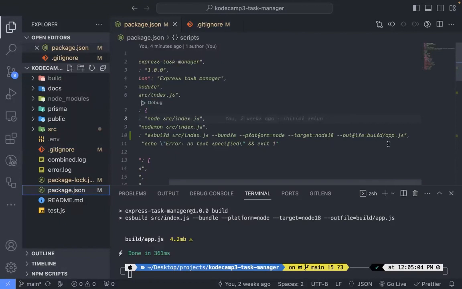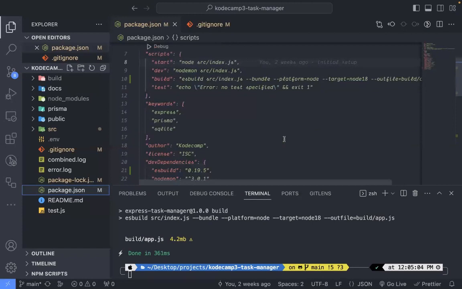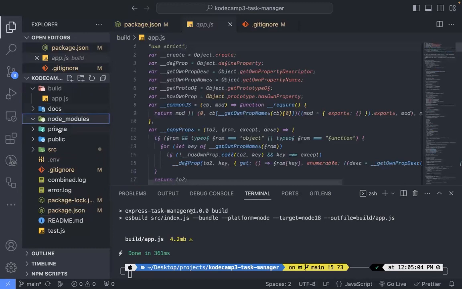So the output file build/app.js is a bundle, and this is actually how to bundle an Express app. And we have our file. This is what is running in production, not all this. We don't have the node modules here. We have millions of files and folders in our node modules, and it will only bundle what is required. It will only extract what is required and then bundle it for production. As you can see, the file size is very, very minimal, 4.2 MB.